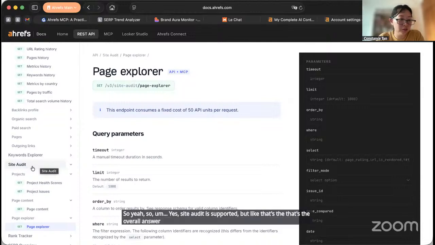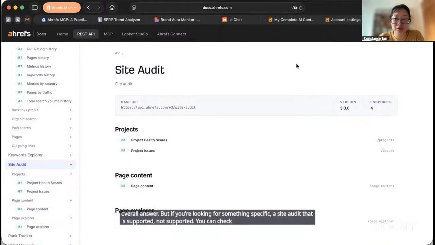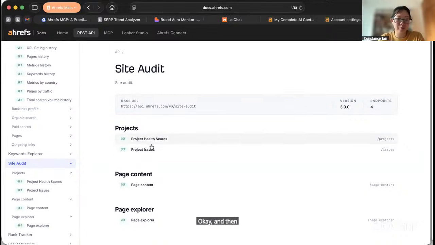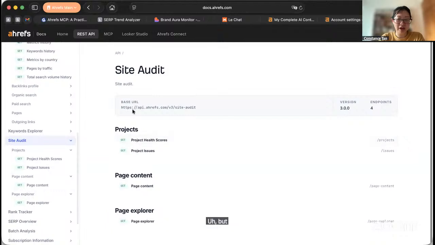But that's the overall answer. If you're looking for something specific in site audit, whether it's supported or not, you can check our documentation to see. And as long as you have that, you also have to make sure that the MCP key you use is in the same workspace as the project that you have run your site audit for. Okay, and then obviously make sure that you prompt the correct project name and things like that. But yeah, if we have it in our API, we should have it in MCP.